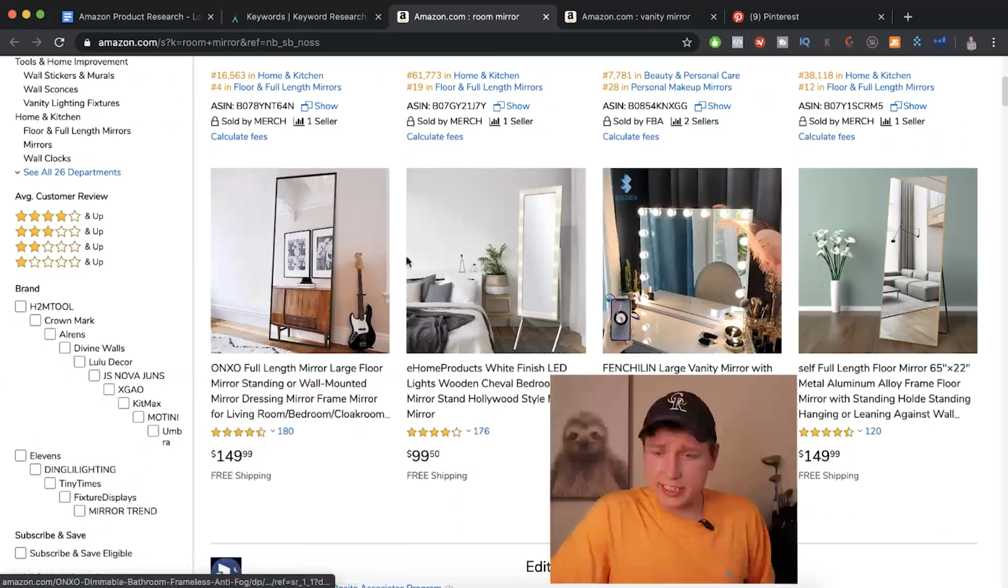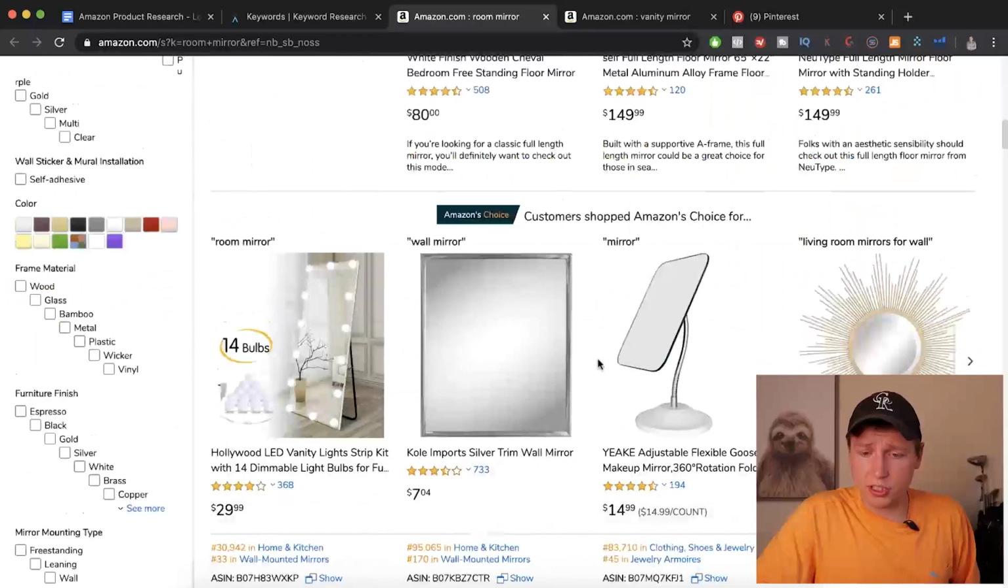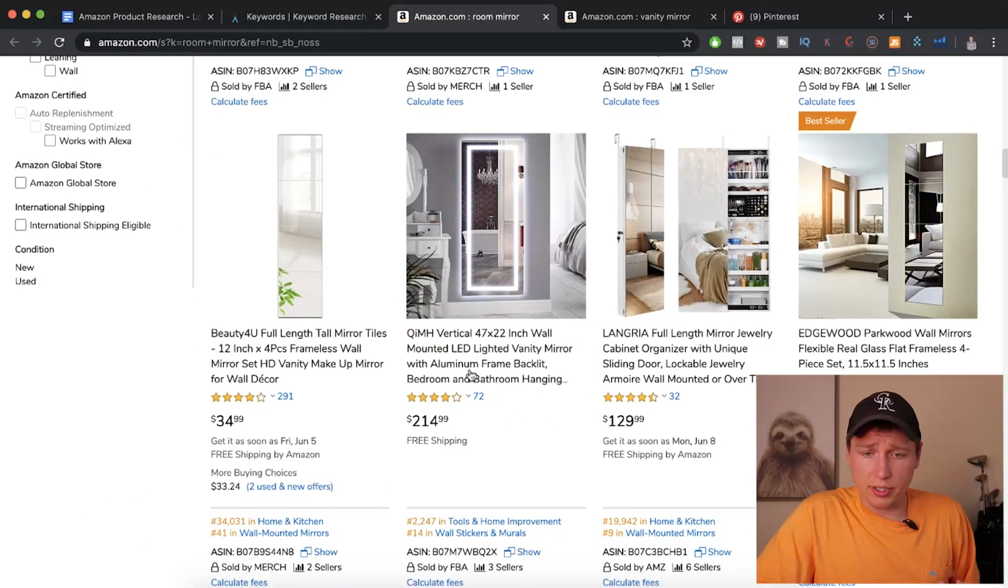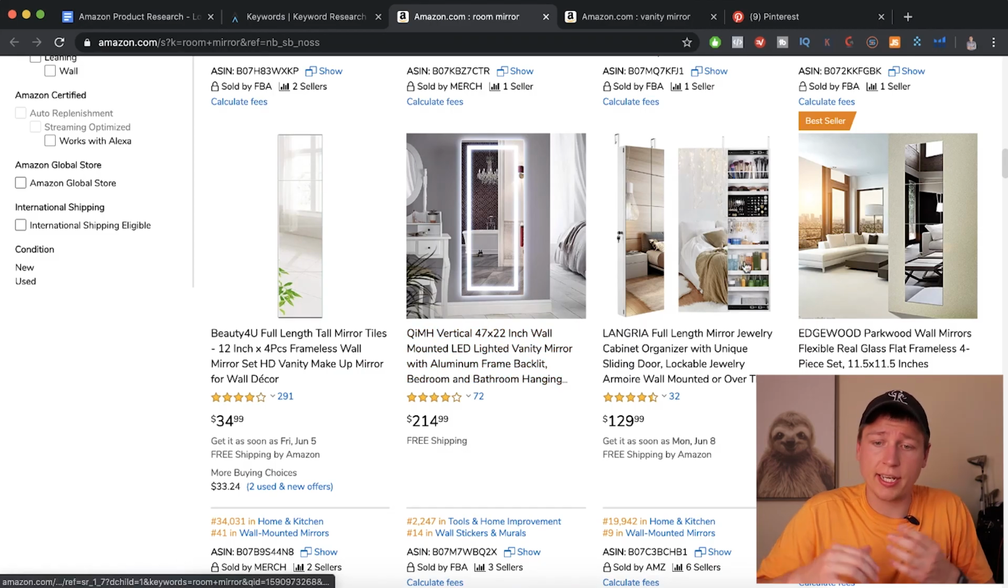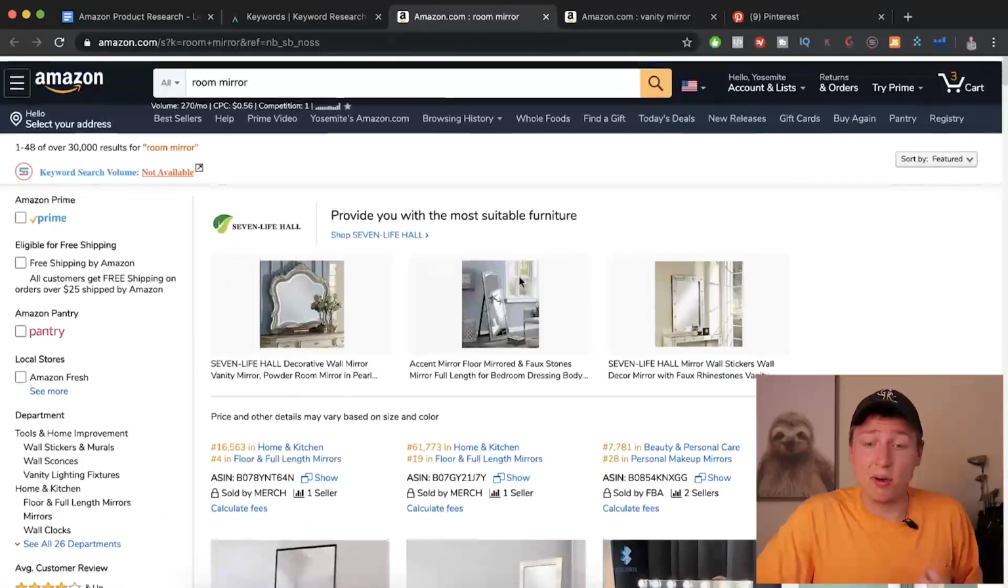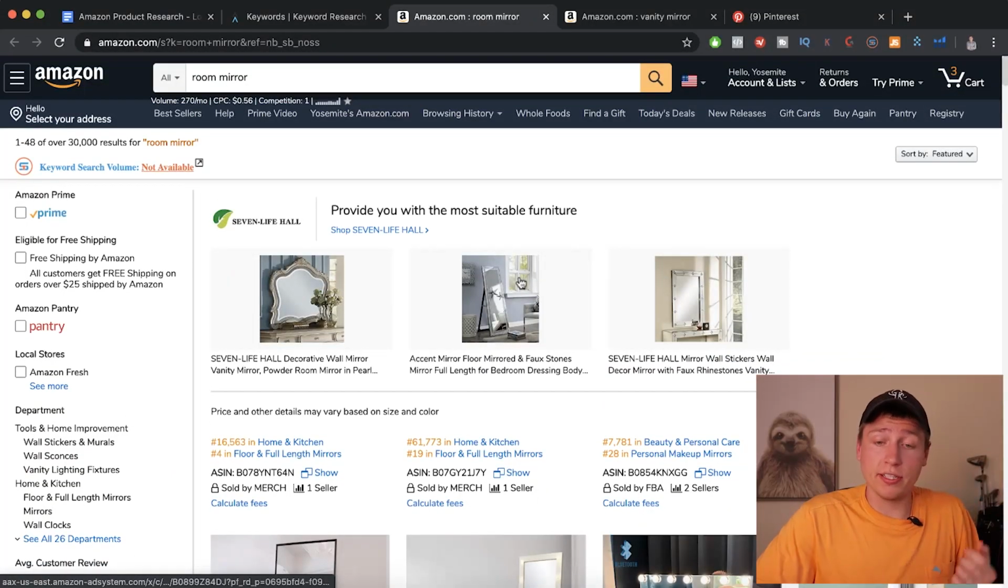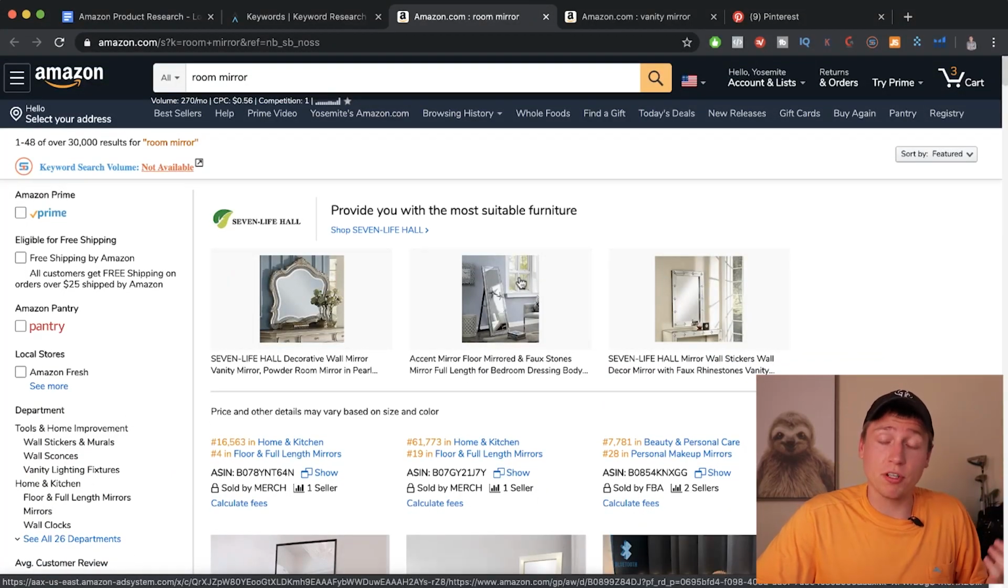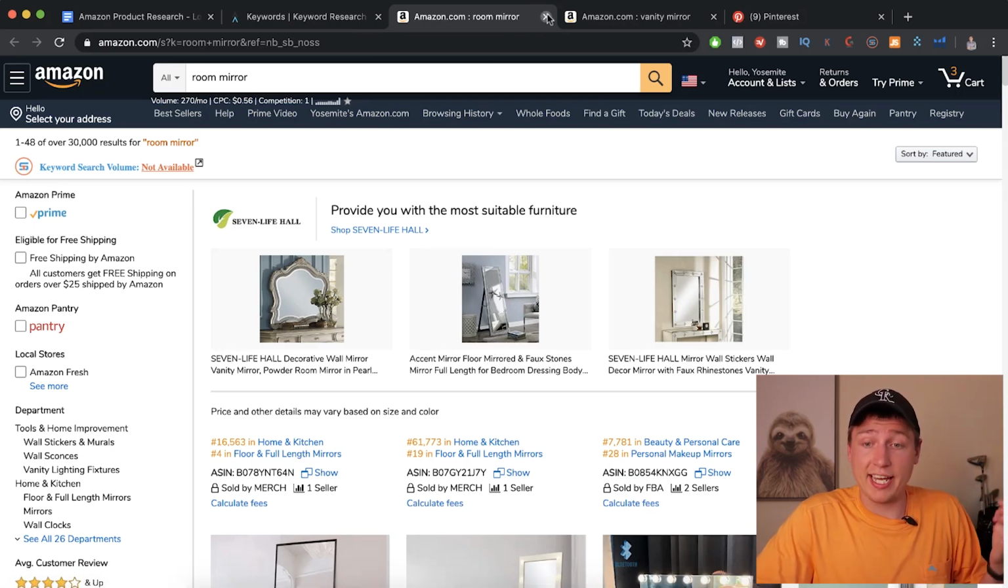Room mirror. This gets back to the LED lights we were talking about earlier. So this is another keyword for that. We see ones without LED lights, ones with LED lights. So you've got to figure out what's best for you. I like the ones with LED lights because I'm not seeing a ton of them on Amazon, and the ones that are on there have a really high price point and really low reviews. So I really want to get into that niche.